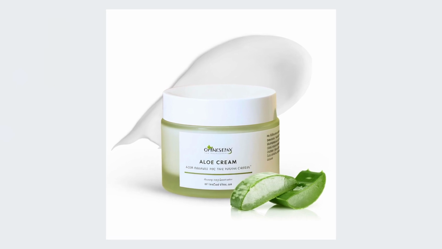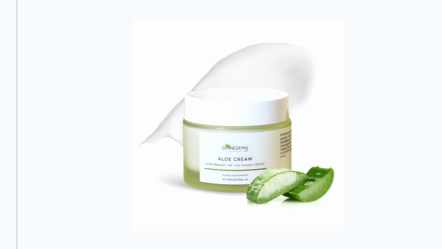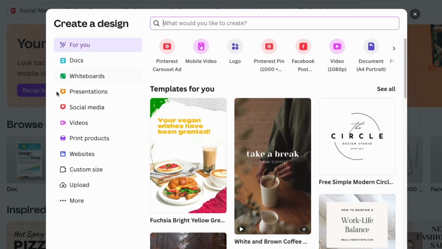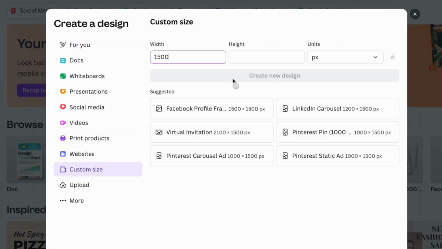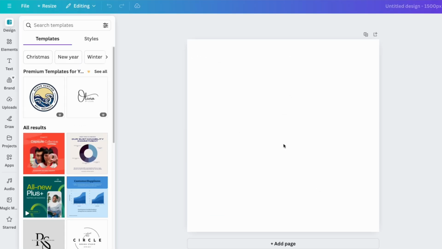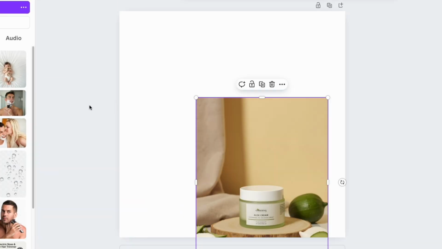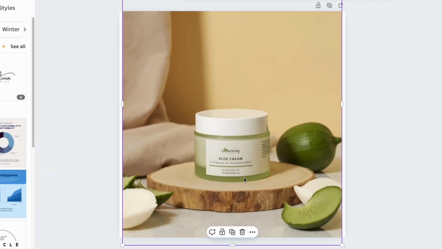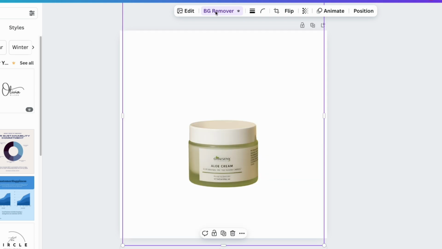Create a professional product image like this one using Canva. Start by opening Canva and selecting a custom size that will ensure high-quality results. Upload an image of your product and use the background remover button to remove the original background from the photo.